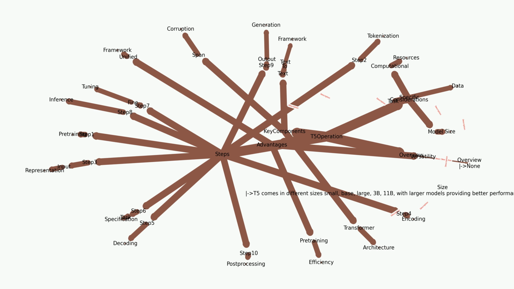Key components. Text-to-text framework. Description. T5's core concept is to convert all tasks, whether it be translation, summarization, or classification, into a unified text-to-text format. This allows T5 to use a single model architecture for diverse tasks.